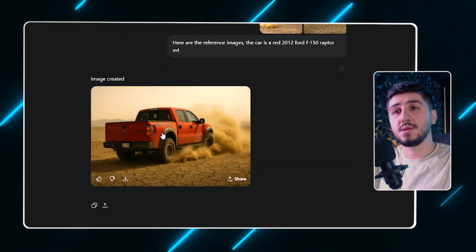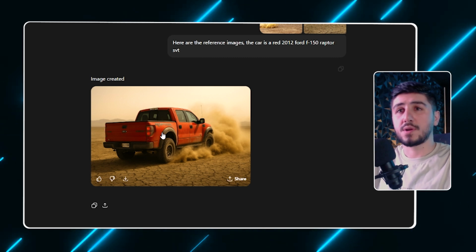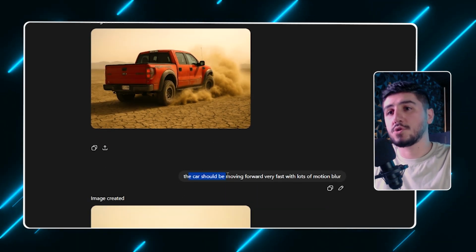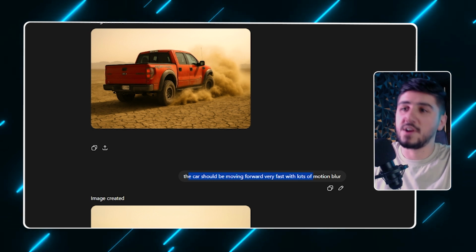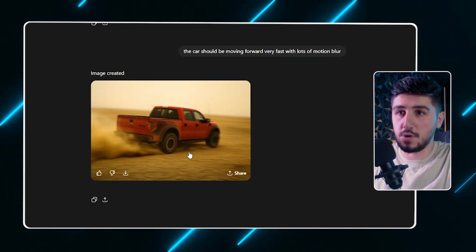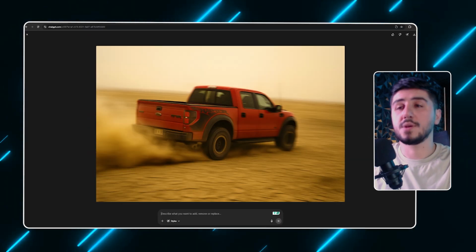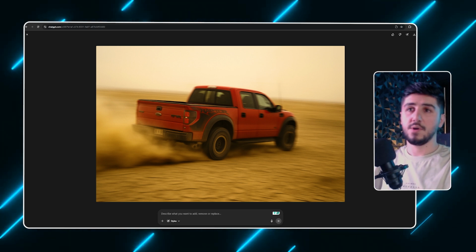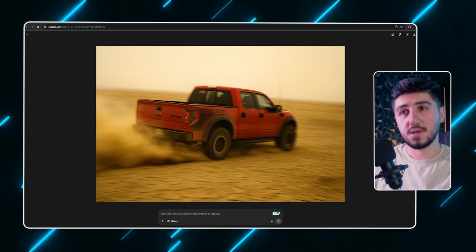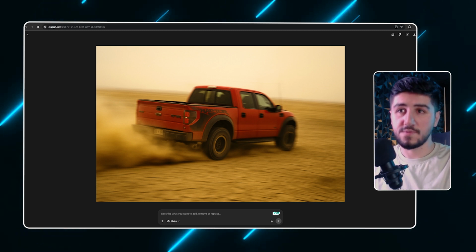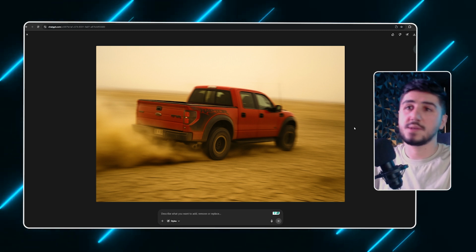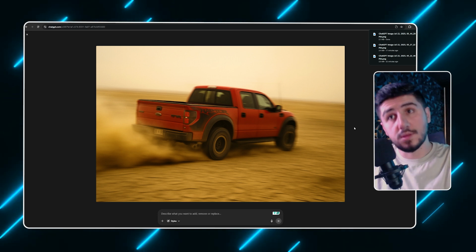And as you can see, ChatGPT doesn't know where the car is going. That's the problem. So I said the car should be moving forward very fast with lots of motion blur. And this is the result. As you can see, the smoke and the movement and everything is fixed now, because I have said that the car goes forward. And yeah, this is good. Let me just quickly save it and let's work on another one.